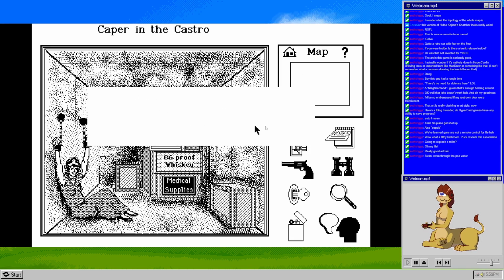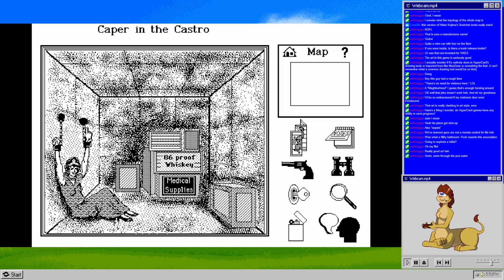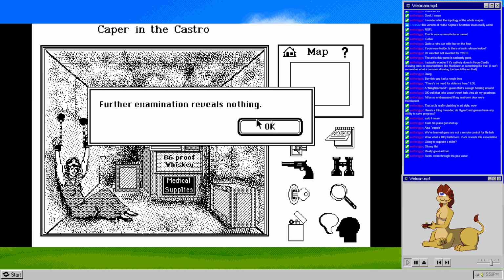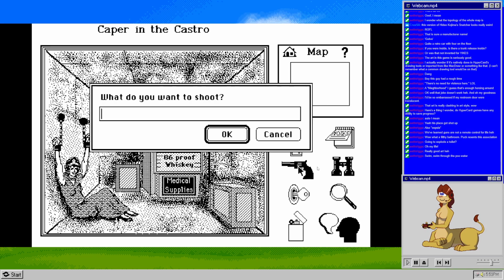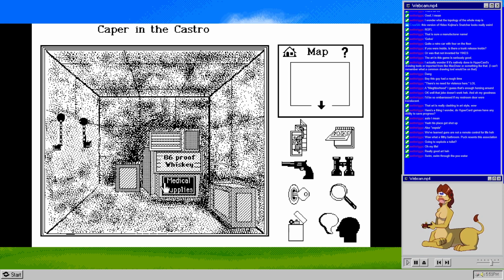Bookcase closed behind her. Ah, great. Oh, hey. It's Tessie. Boy, am I glad to see you. She beams her brightest smile at you. She bolts to the bookcase store and dashes out, shouting, "Thanks, honey," as she runs past you. I remember we heard something about medical supplies here.